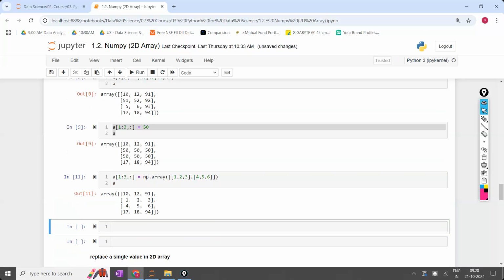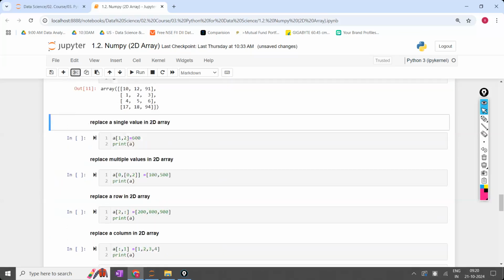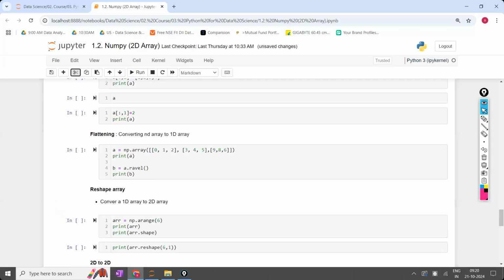Is the point clear? So a 2D array, I am writing a 2D array on the right side. If the left side is a 1D array, the right side should also be 1D. Left side is 2D now, so the right side should also be 2D. Then it is going to replace the values in this way. So in this way we are going to replace the values. Is the point clear?